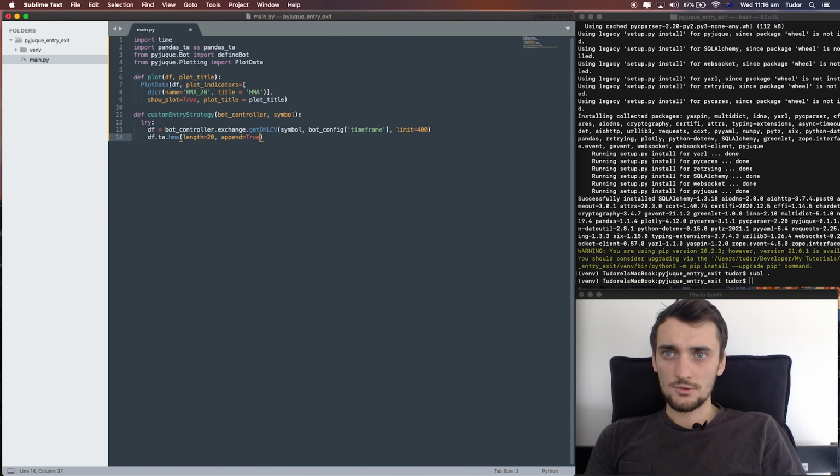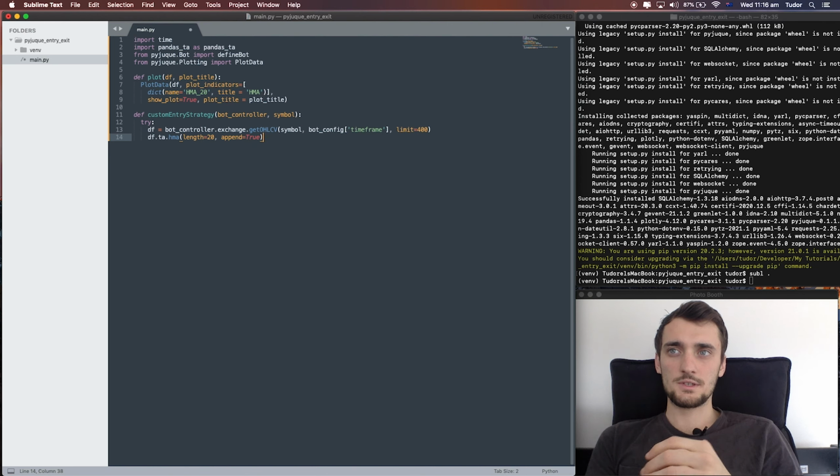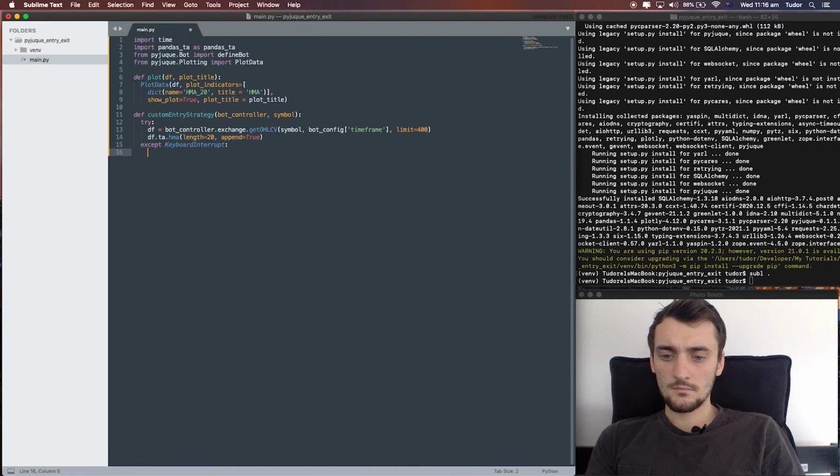And we want to compute the whole moving average. A whole moving average is a moving average that is a little bit more reactive than the exponential or the simple moving averages. So if we get a keyboard interrupt, which means that we've pressed a Control C, we raise it up to the main function so that we exit on that Control C.